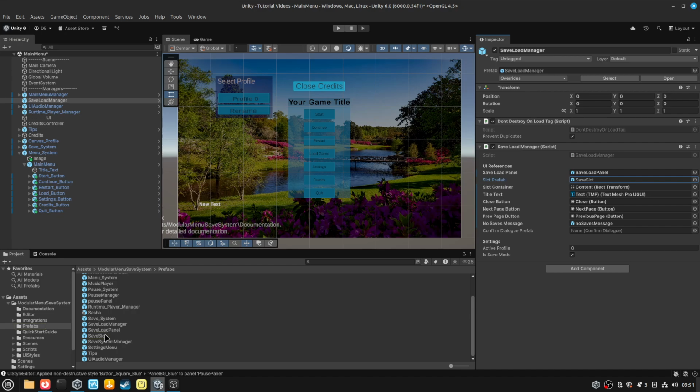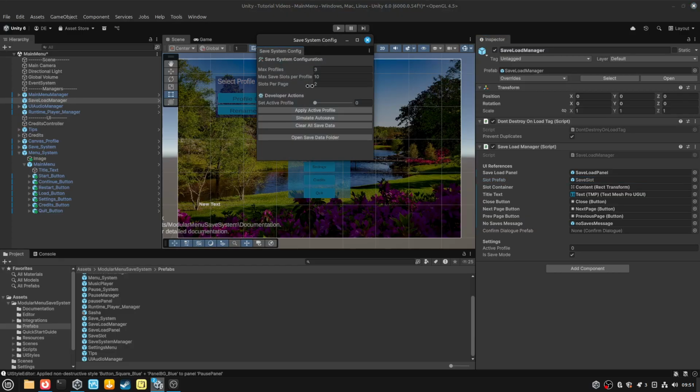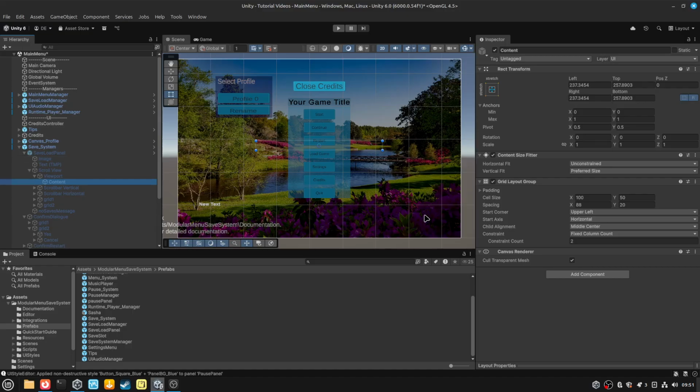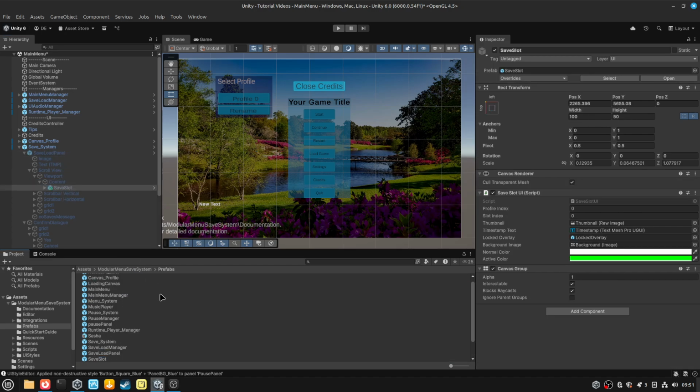The reason for that is because the save slots are spawned, multiple slots are spawned in the save load panel, and how many are spawned depends on how you have your setup in here. So if there's 2 per page, then it'll spawn 2 of these save slot prefabs per page. Now, slot container, this is where those prefabs are being spawned. So when the slot prefab comes in, it's going to go right into there.